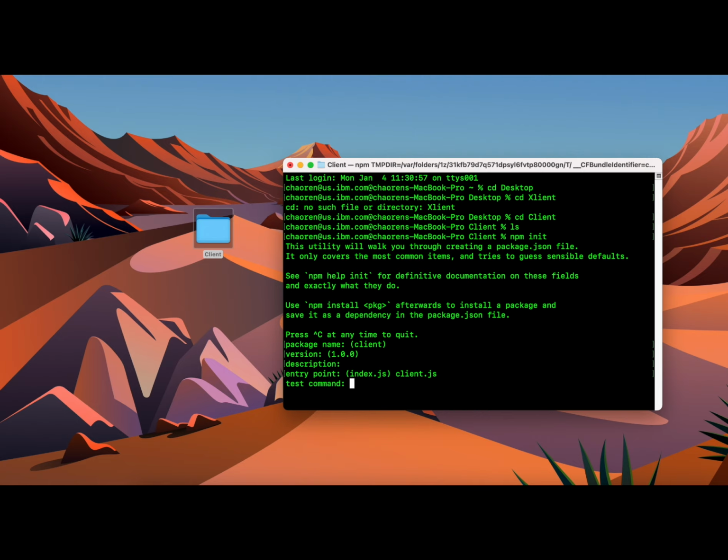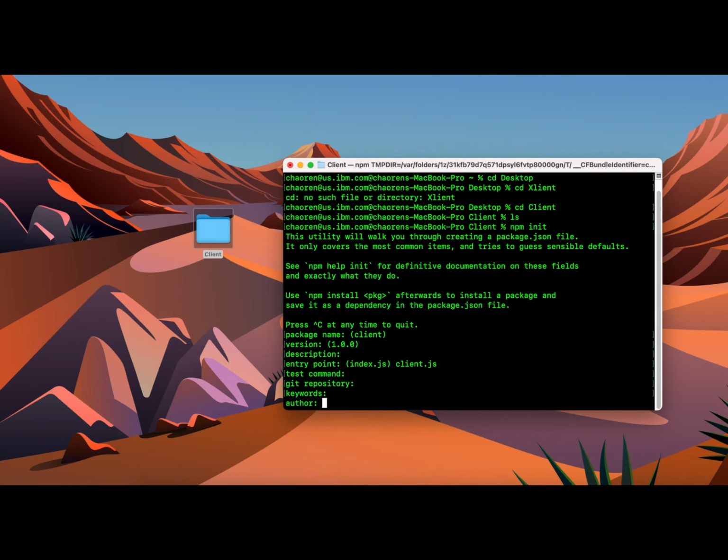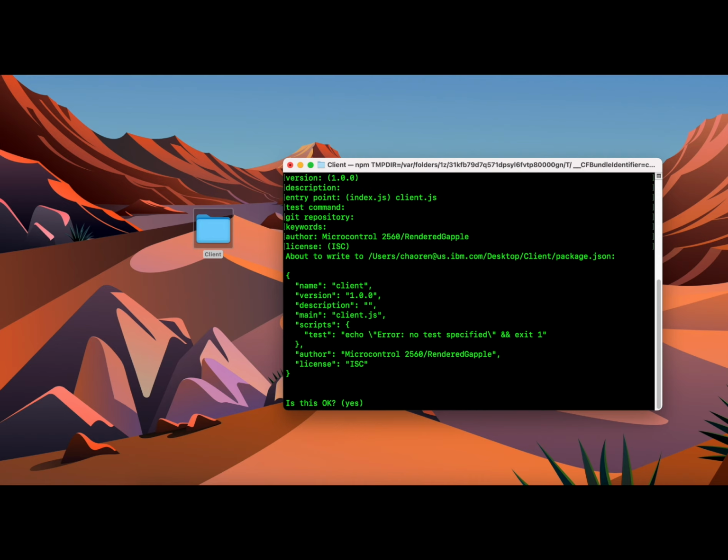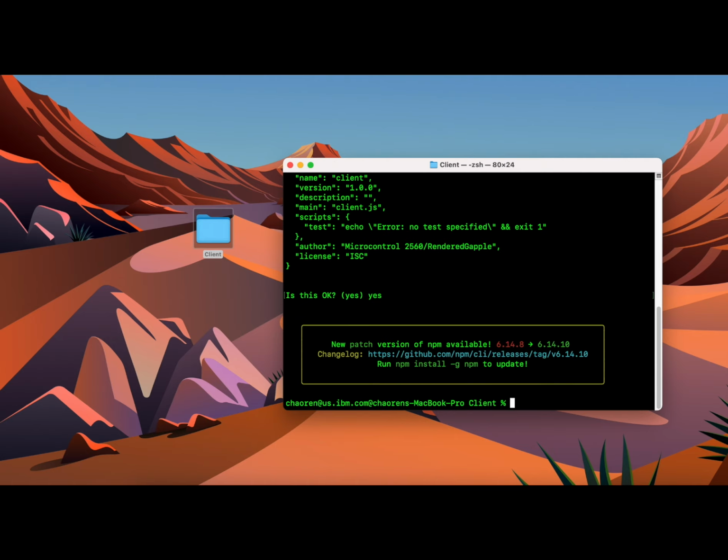And test command, git repository, keywords, author, just do that. This is my IGN. And license. Is this okay? Check it again. Click yes.